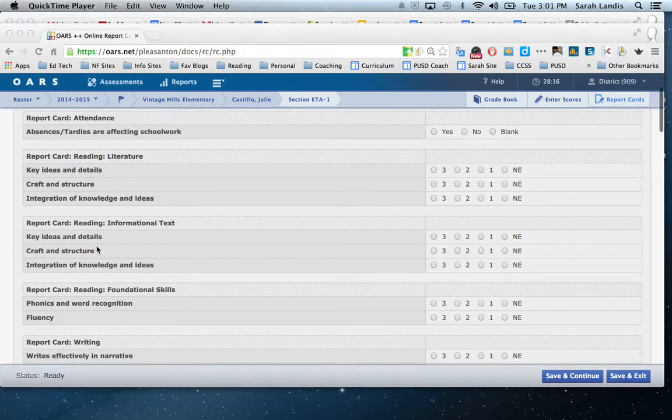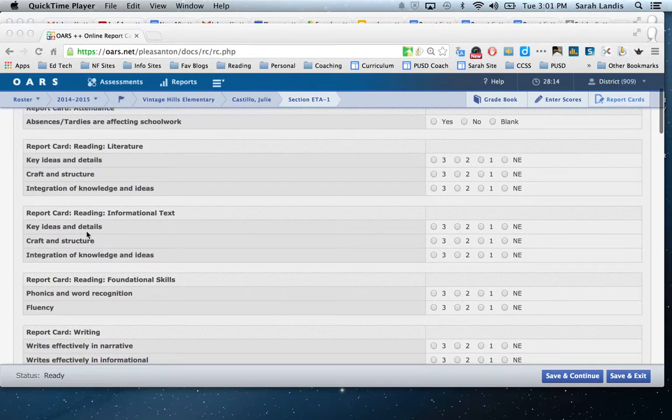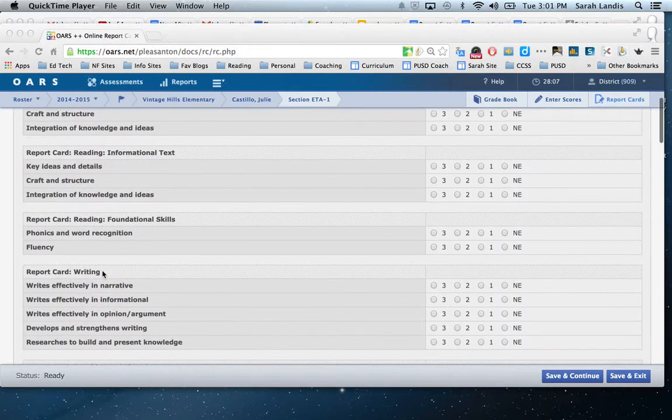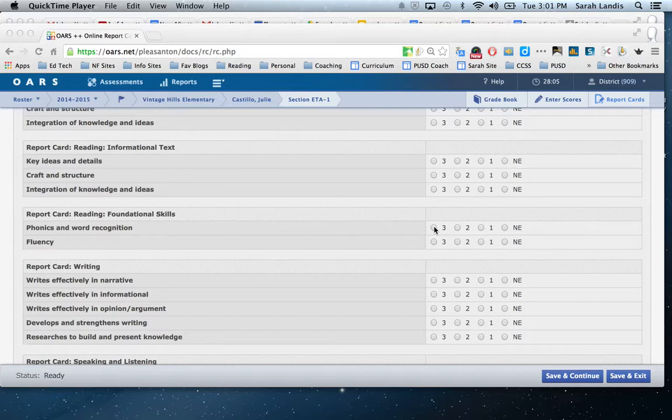You'll do the same thing for informational text, giving a score for each cluster: key ideas and details, craft and structure, integration of knowledge and ideas. And then for foundational skills, you'll give a score for phonics and word recognition or fluency.